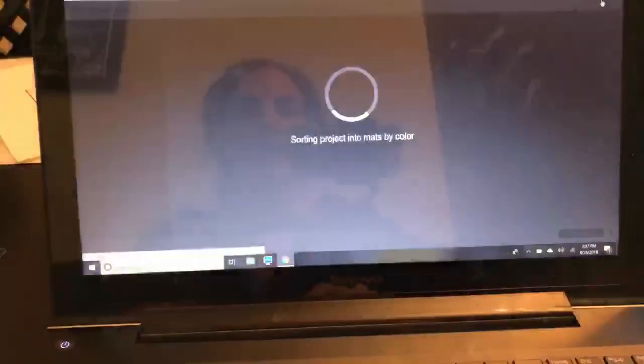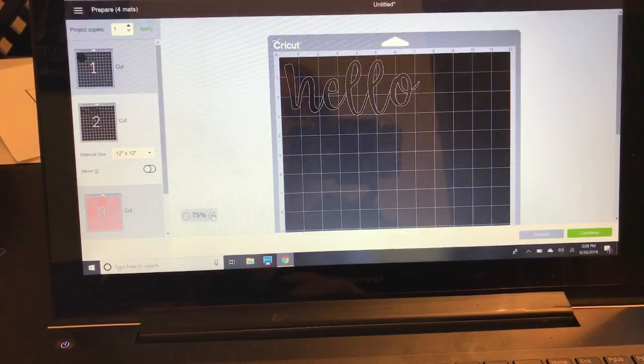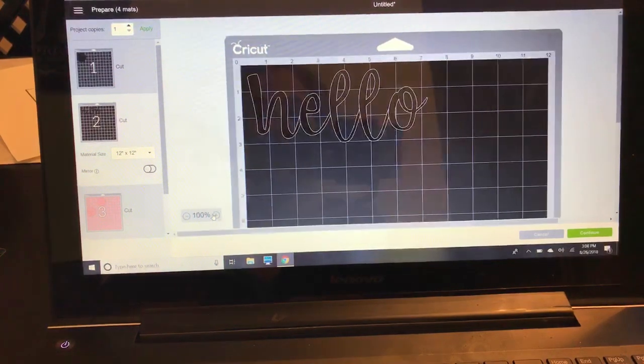But when we go to the Make It screen, you're going to see, which also you can zoom in on your mat here, you can see how the letters aren't actually really connected here. They're just kind of pieced side by side. So it's going to cut out your letters piece by piece. And that's not what you want when you're doing cursive. You want it to cut all around and keep your letters all together.